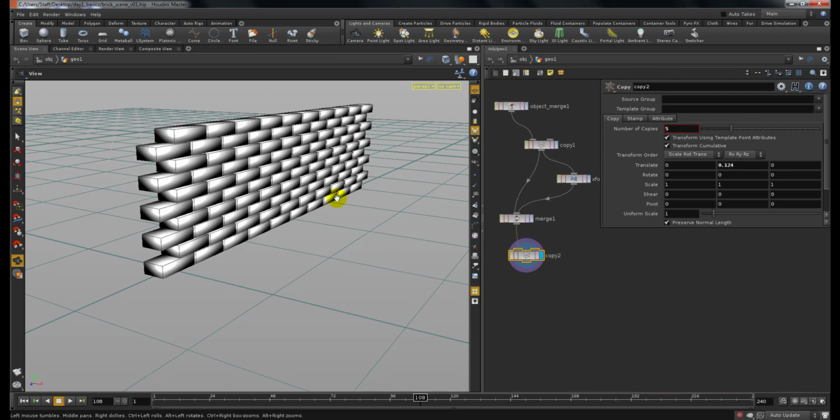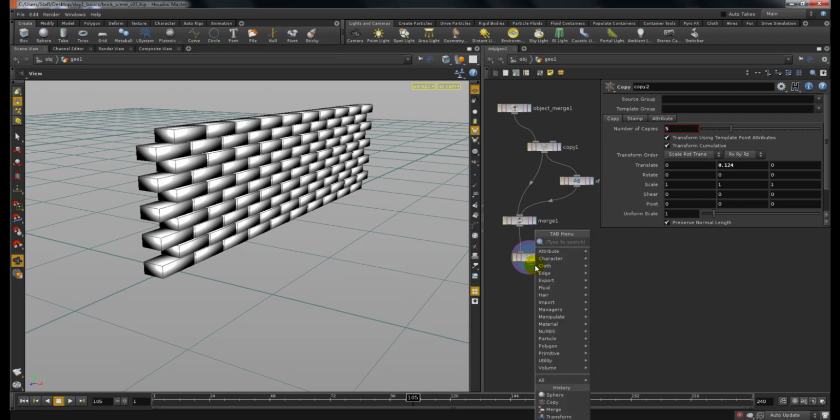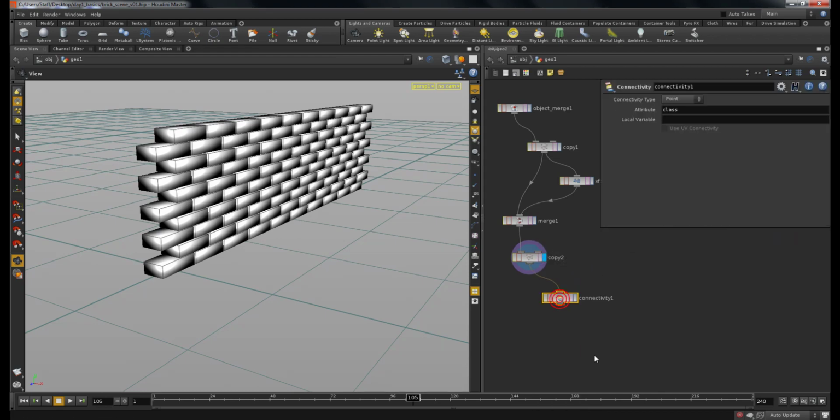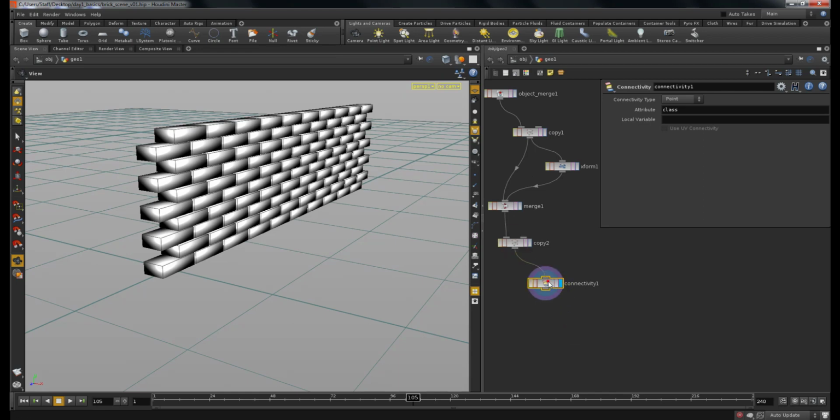So what I'm going to do here is what's called a point attribute. I'm going to click on here, and I'm going to do a very cool node called connectivity. This is going to introduce us to the concept of an attribute in Houdini. Now, notice that it says connectivity type is point. And the attribute right now is class, but I'm going to change this to something meaningful, like brick ID.